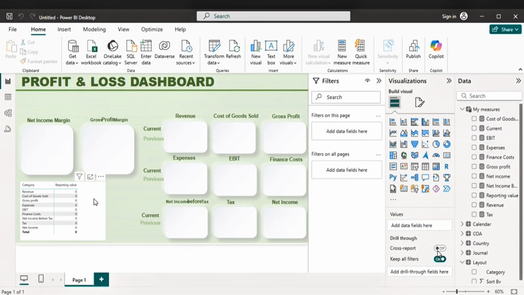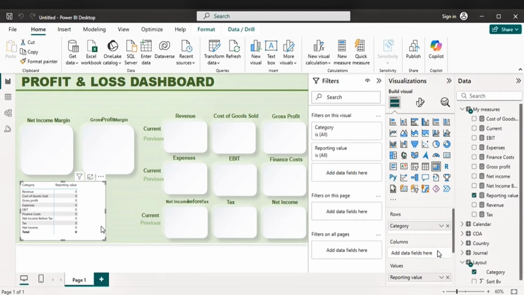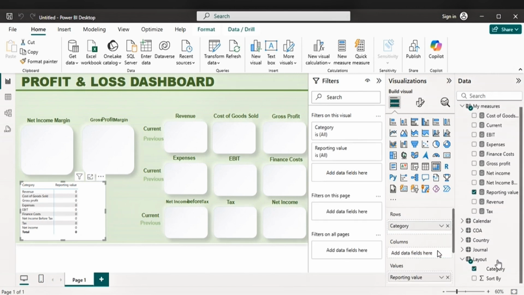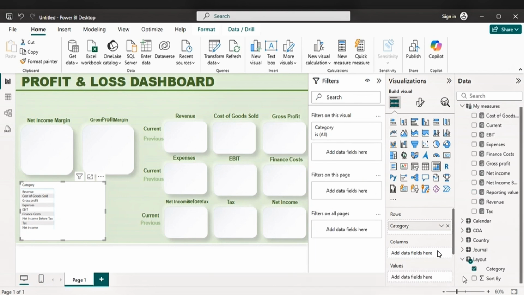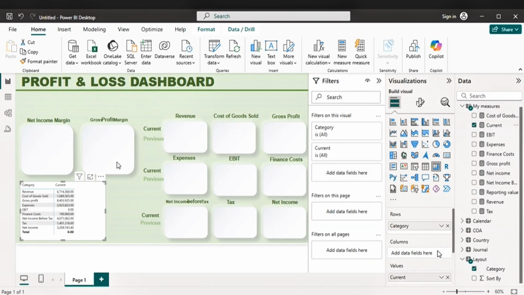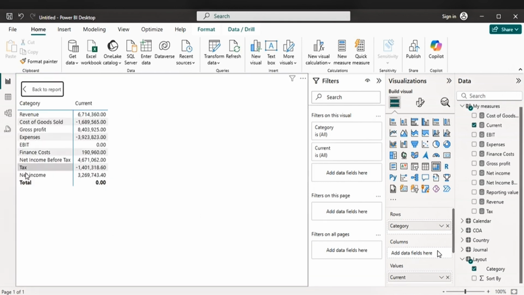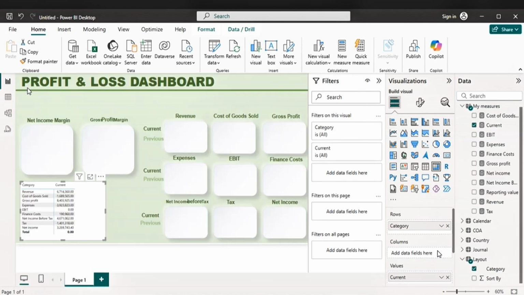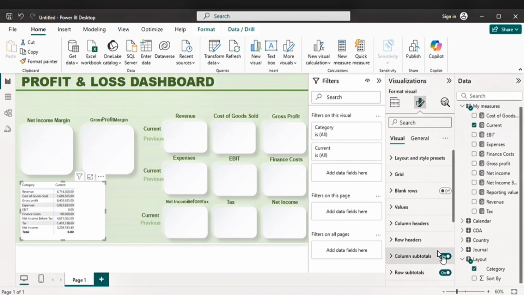So let's remove the reporting value. Okay, let's come and check it. Then let's go with the current value. Okay, nice. This is how it's looking like. The next thing we're going to do is remove the total. Let's go back. Go to format view, then uncheck the row subtotals.